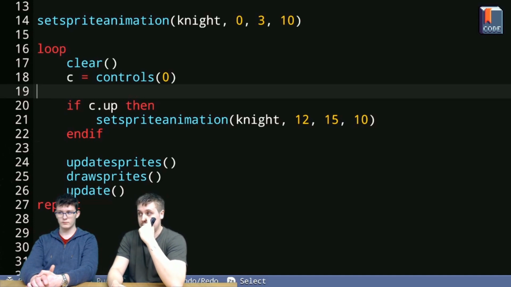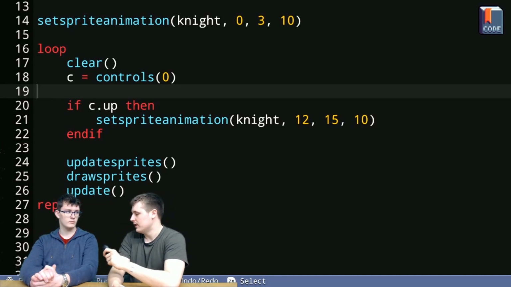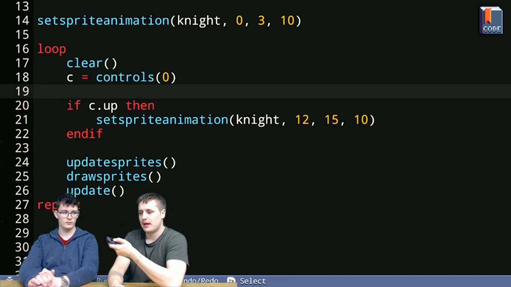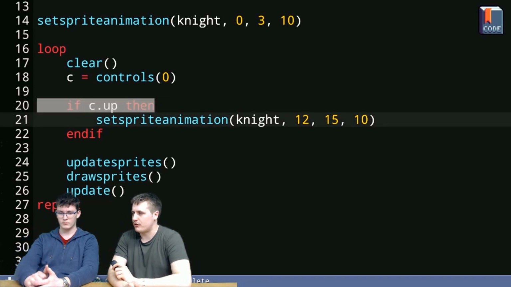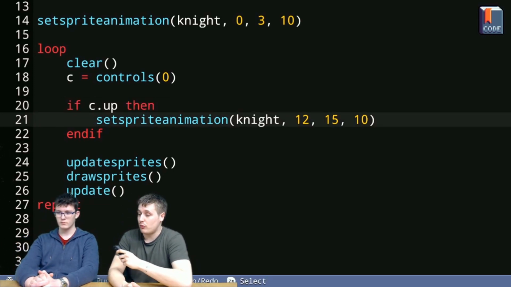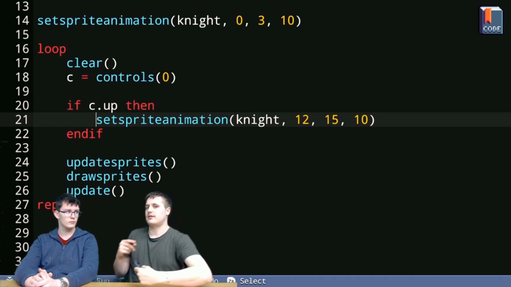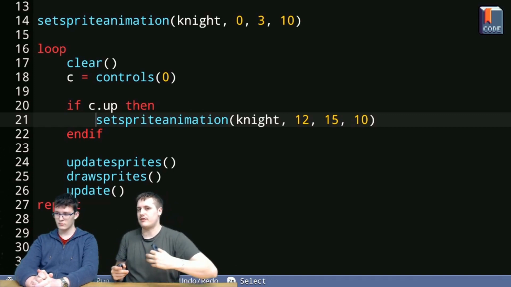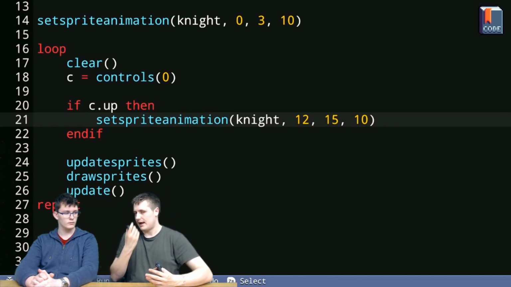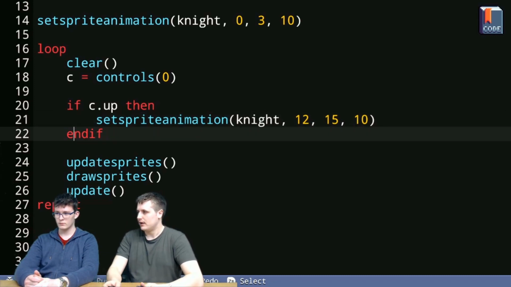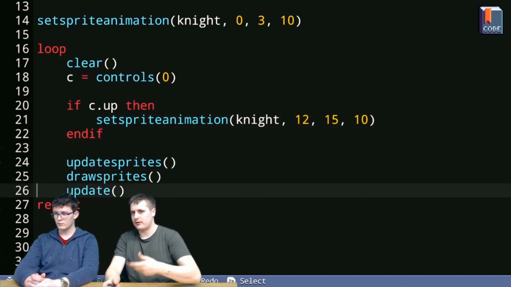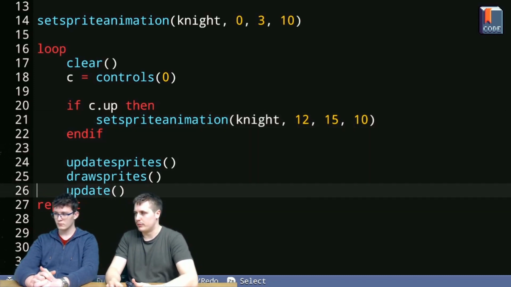C equals controls. Let's say that on this frame, I press the up directional button. And this time, c.up is true. Now it's true, we are triggering set sprite animation, and that will reset the sprite animation to have a start frame of 12, an end frame of 15, and to have 10 FPS, but that hasn't changed. Now we update sprites, we draw sprites, update and repeat the loop.